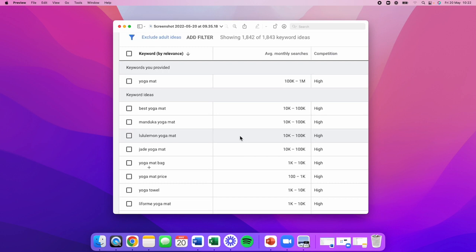As we can see the keyword below, yoga mat bag, only has 1,000 to 10,000 searches. So clearly, best yoga mat is a more popular keyword than yoga mat bag. So you can still use it and get an idea on what keywords are going to be more popular than others, but it is indeed a bit limited. However, unfortunately, this is just the way it is as we are using a free tool.